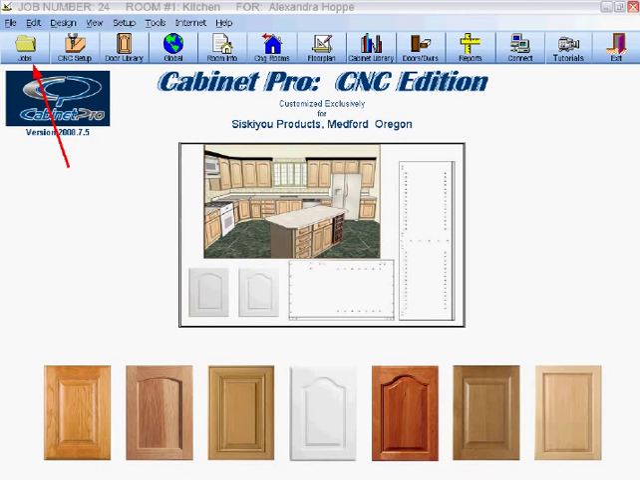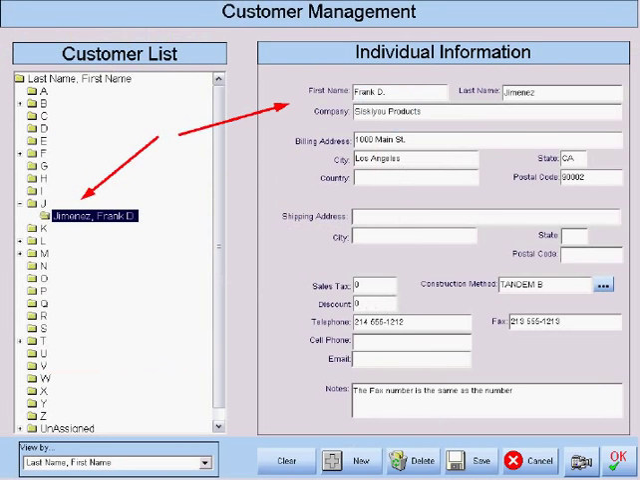Let's start our demo by beginning a new job. We are first taken to our customer management screen in order to select or create a customer. Notice the video icon at the bottom of the screen. These video icons are located throughout the program and provide immediate video tutorials explaining how to use the screen you are currently viewing. These video tutorials guide you through the program, making the learning process quick and efficient.